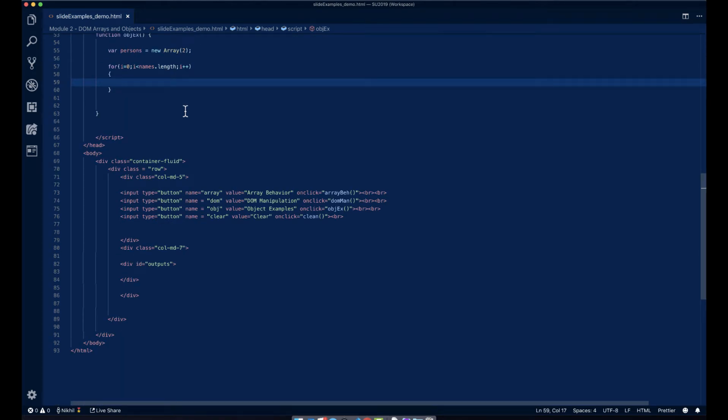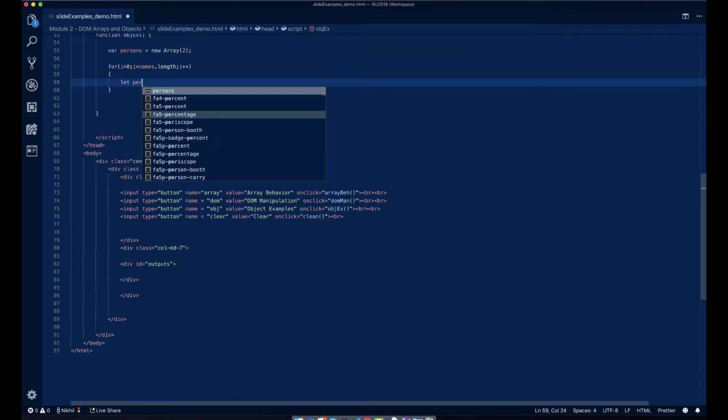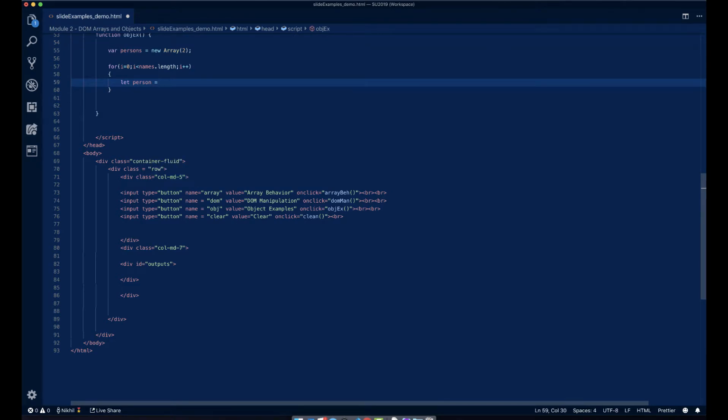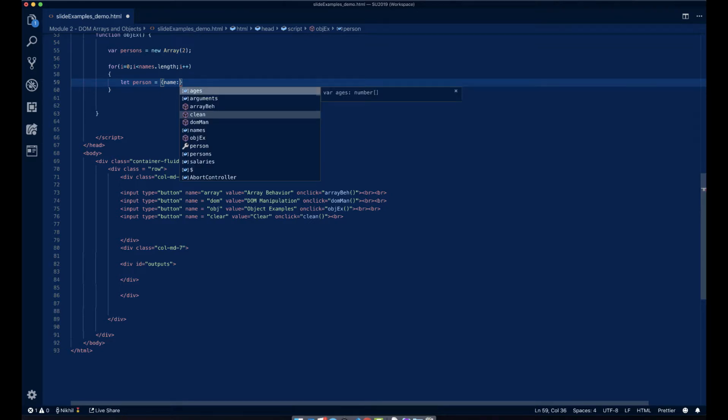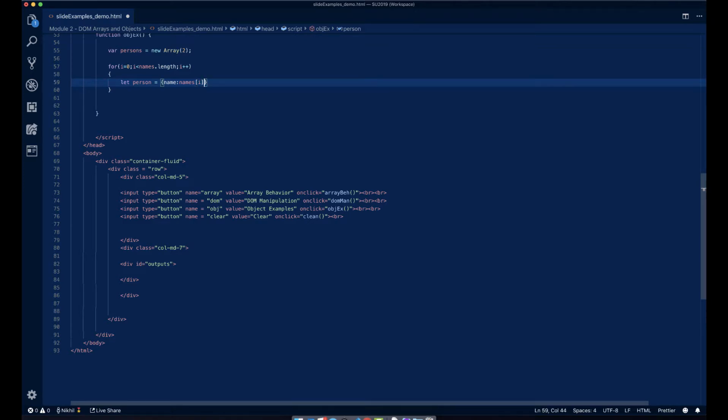Now, what I'm now going to have to do is, while looping through names, create an object of person. And so the way I do that, I'm going to say let person equal to, now objects are created using curly braces, and objects are really key value pairs. And so here's how I would create an object of a person. The key being name, and the value corresponding to name being the ith element of the name.